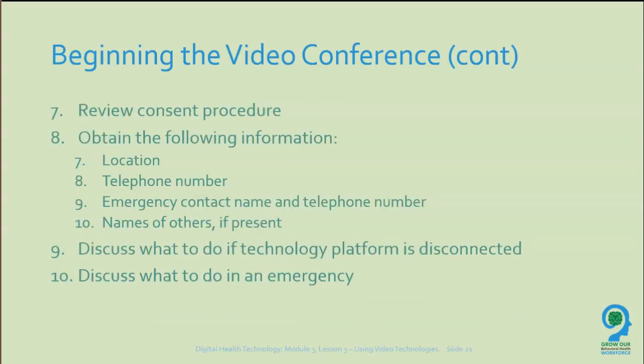Next, review the consent procedure and obtain the following information. Location, where is the client? What's a telephone number to reach them if need be? Emergency contact name and telephone number, and names of anybody else who is present. If someone, perhaps a student, is present with you, be sure to identify and introduce that person as well.